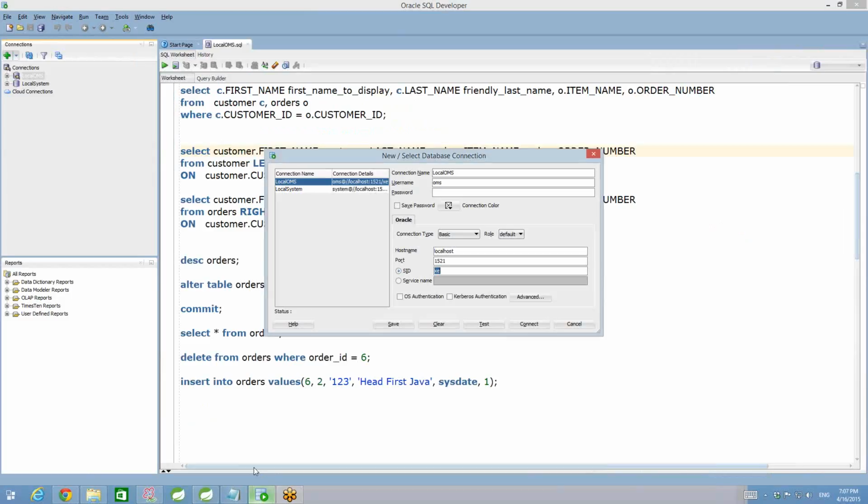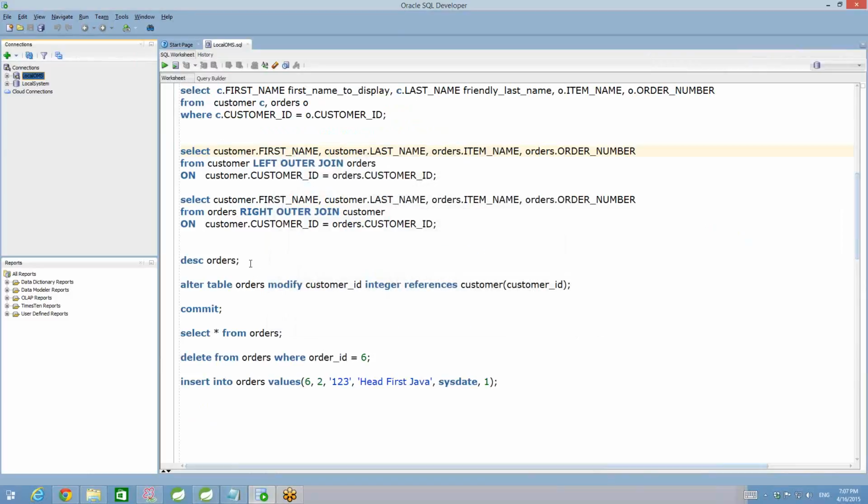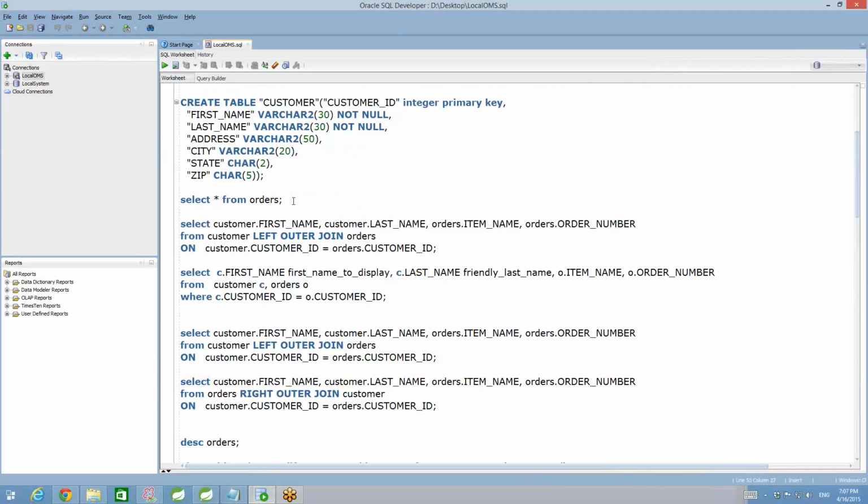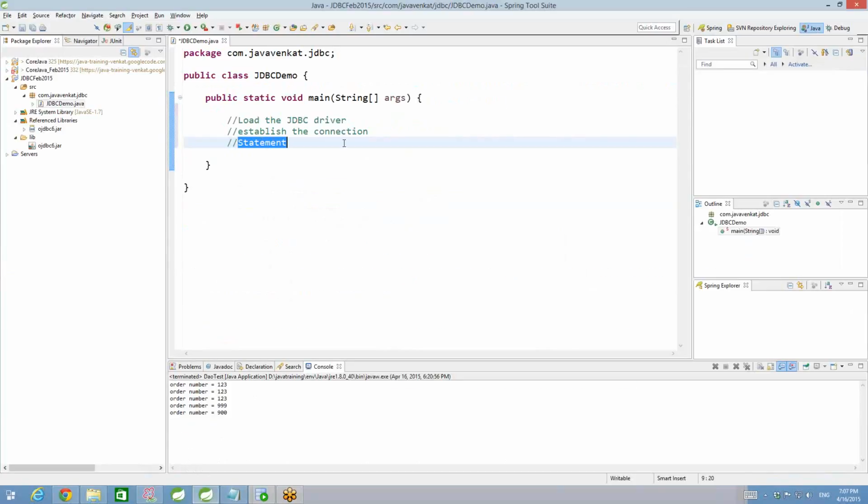What is a statement here? Well, all of these are statements. So all of your SQL statements will be executed using this interface called statement. You have to get a handle to the statement interface, and once you get the statement, now you execute your real query, the SQL statement, or SQL query.